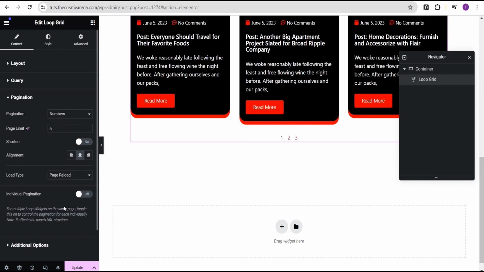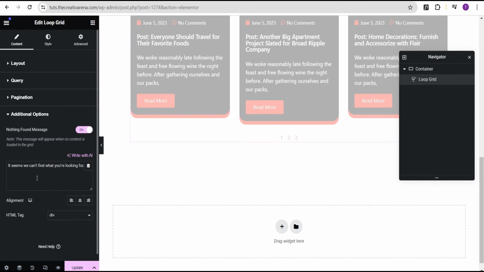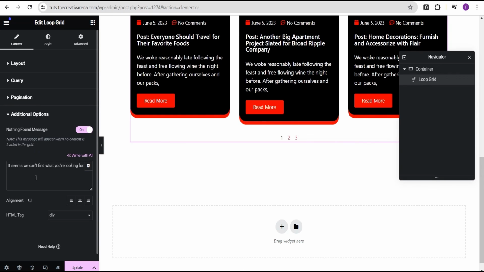Okay, so now the next here is the additional feature, which is also a new feature that Elementor has added. What this feature allows you to do is that once you toggle it on, in a situation where there is no content to be displayed in your loop grid, this is what your visitors will see. It is more like when you open a page that doesn't exist on your website and you get an error. This time around, it is for the loop grid, where there is no loop on that page, and this is what users can see. There is also a feature for you to make this dynamic.